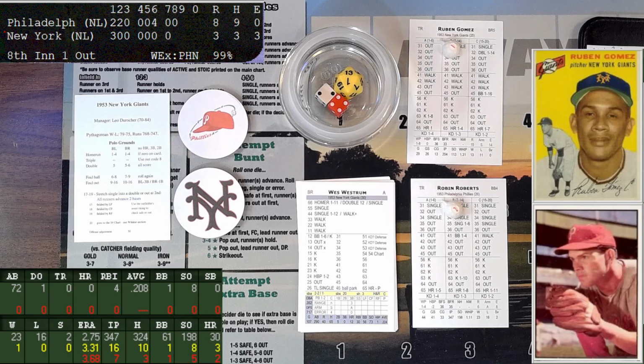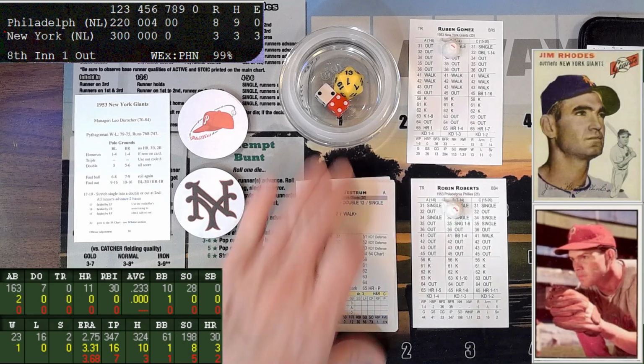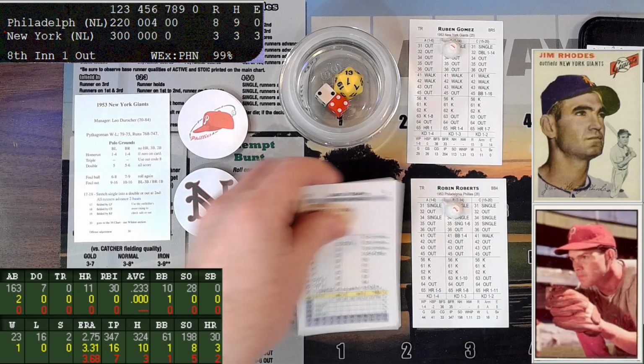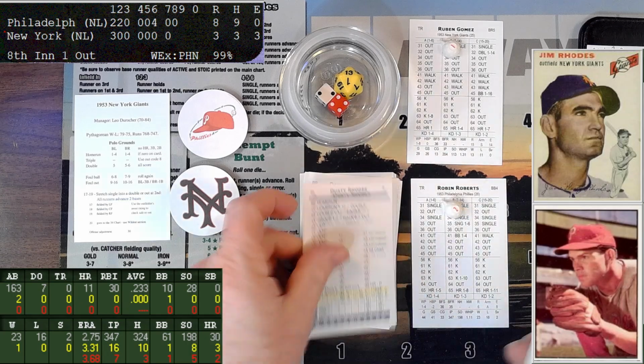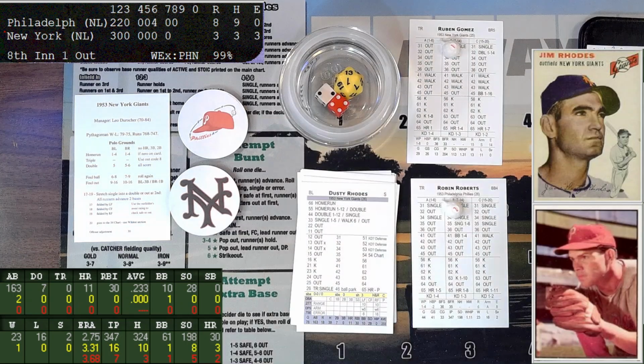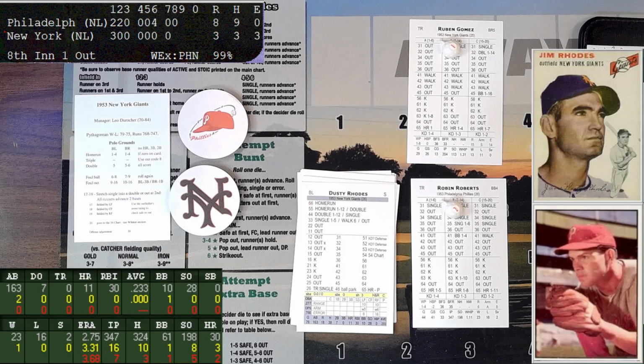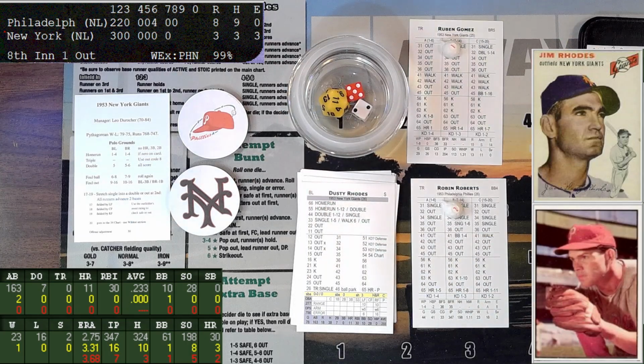So they're going to bring a pinch hitter here for Gomez. Dusty Rhodes will be called off the bench. Left-handed hitting outfielder. That's it for Jensen. Dusty Rhodes, he is 0 for 2 with a walk here in the early going. All right, Robin Roberts, this would be his 27th batter, so he's still a long way from fatigue if he can keep pitching as he is.